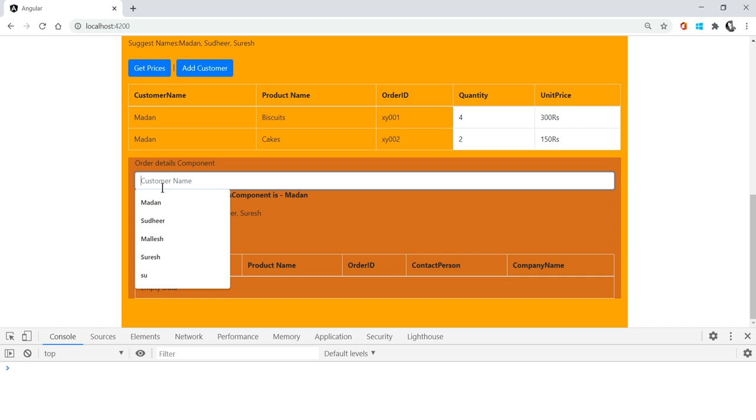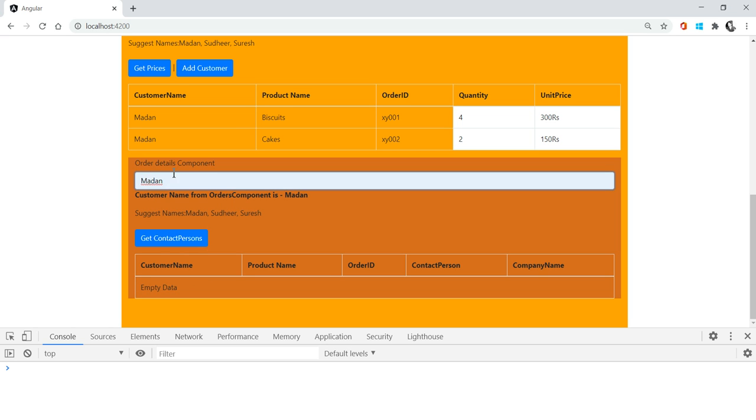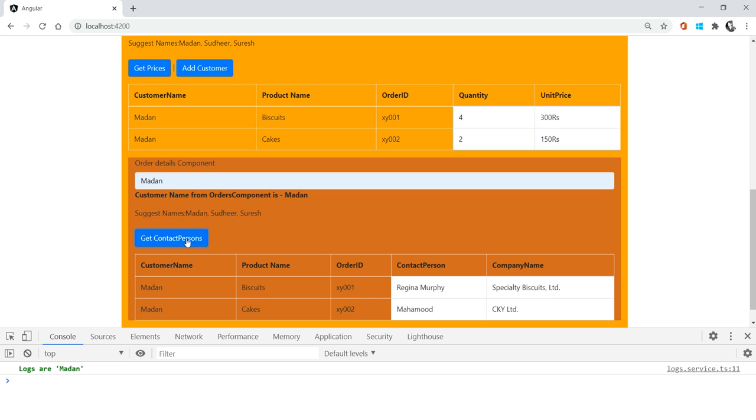So in the order details component, I have to give the customer name and I have to trigger the get contact person, and only then can I get the data here. But I don't want it like that.